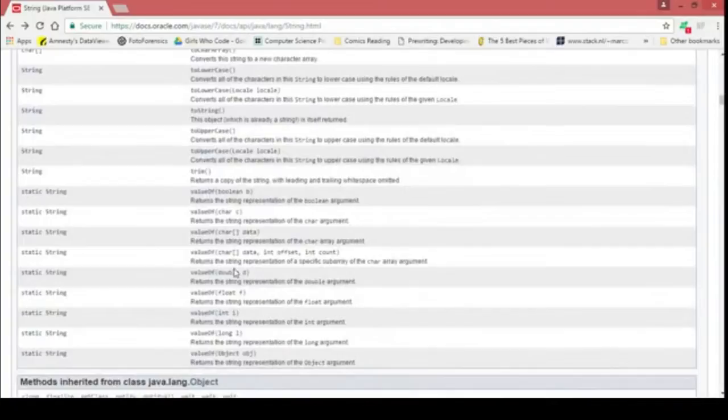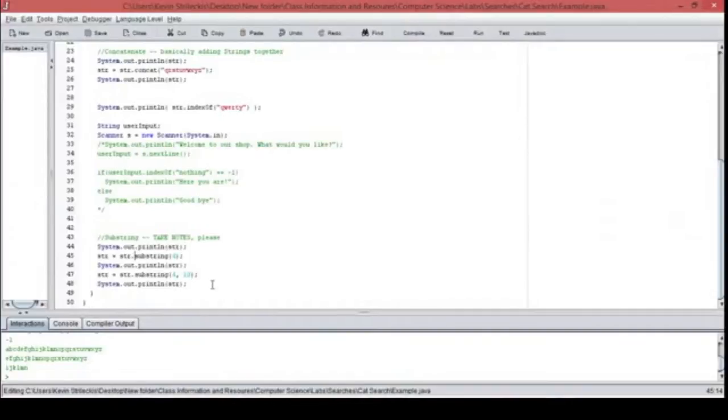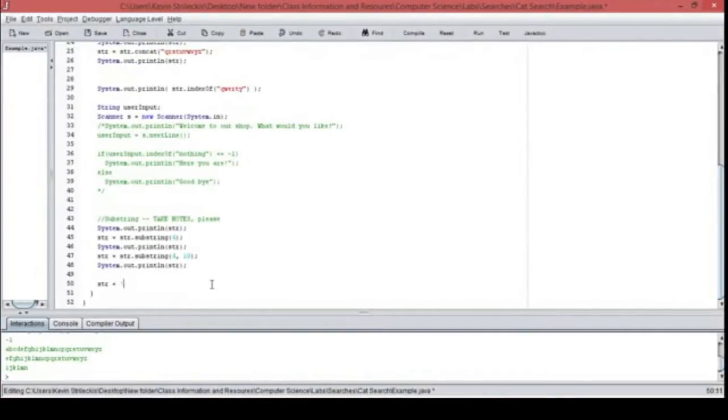The last thing I'd like to do is the trim method. So trim basically just gets rid of any spaces that are at the beginning or end. So let's just reset our string here, and we're going to make it be the quick round fox jumps over the lazy dog. Basic typing exercise.